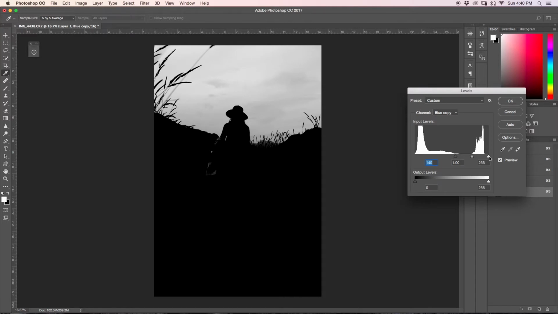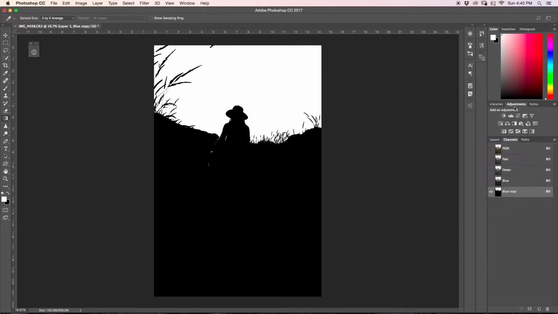And now I'm going to do the opposite with my other slider and just drag white until my whole sky is completely white. So it just takes a little bit of finesse until everything is all dialed in there, and that looks good to me. So now I'm just going to click OK.